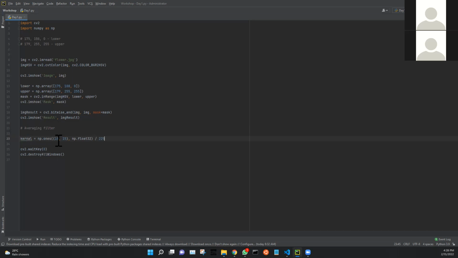For the kernel 15 by 15, you have to divide it by 225. 15 by 15, right? If it is 5 by 5, this should be 25. Likewise. Okay, so this is about the kernel. So we are going to write the averaging filter.